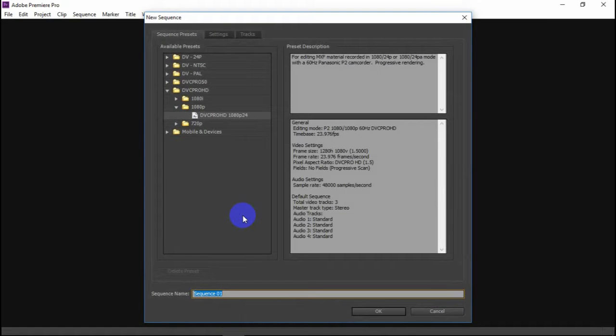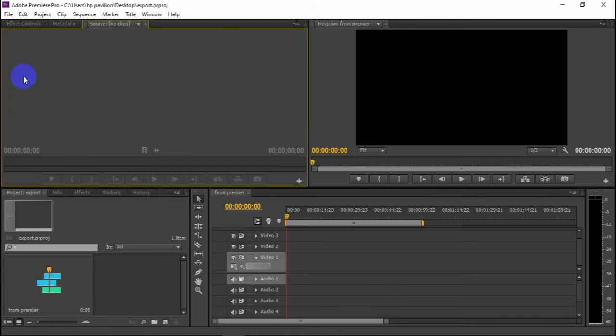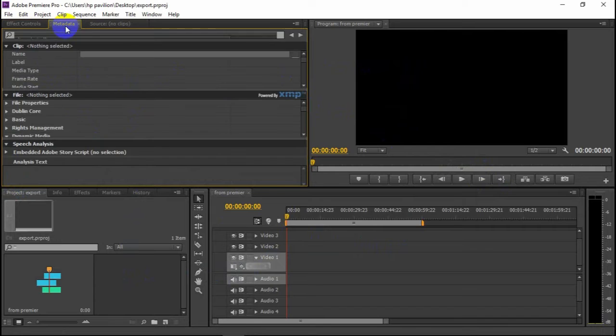Click on it and name a sequence setting called from Premiere and click enter. You will get the Adobe Premiere Pro screen here. This is a program monitor, this is a source monitor, this is project panel, this is a timeline panel for input your video and audio, this is the effect control panel, this is metadata panel.